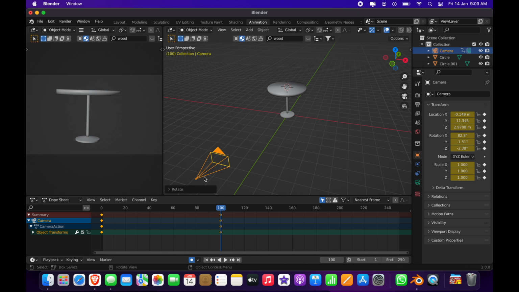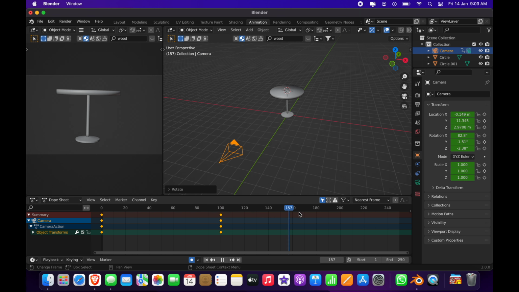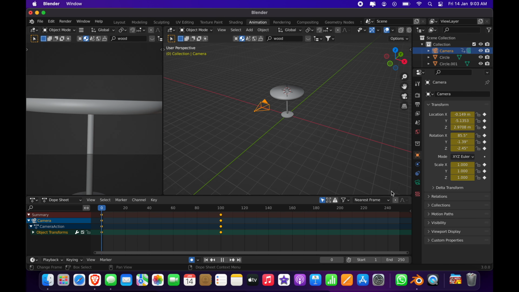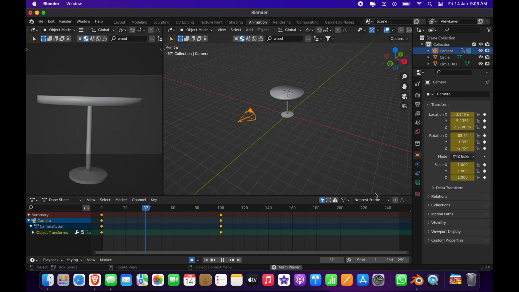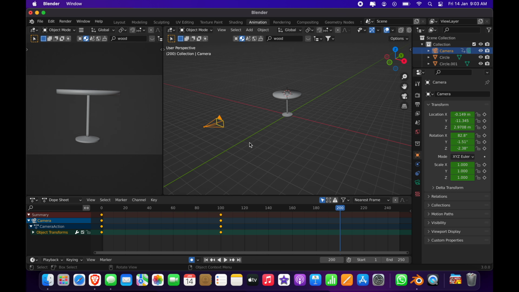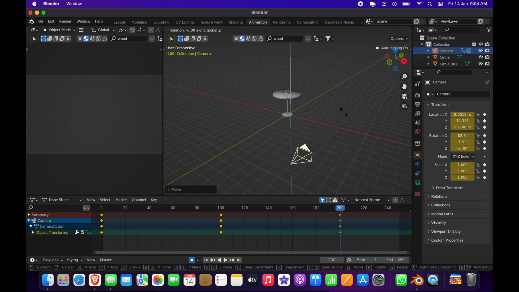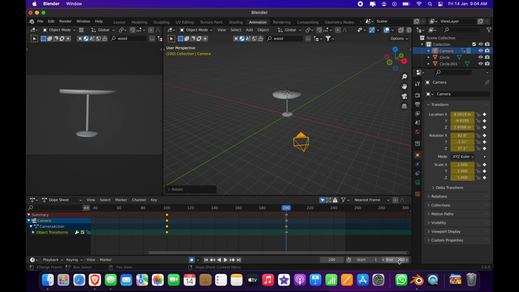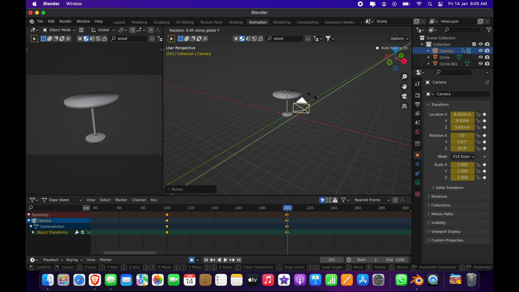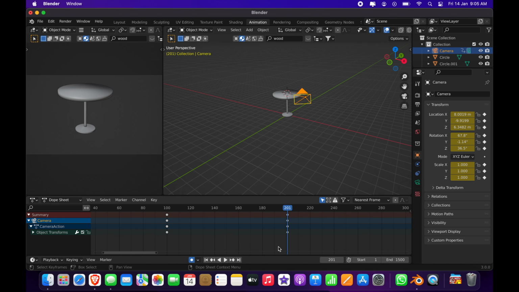So let's see how the animation looks. So from first frame, 0th frame, to 100 frame, this is how the animation looks. So you have to repeat it for your desired positions and the keyframe automatically sets. So you have to play with the keyframes and position of the camera and lightings. So I have fast forwarded it.